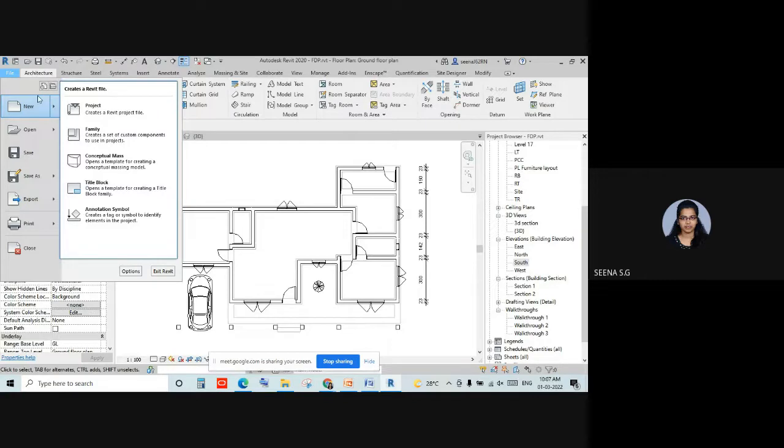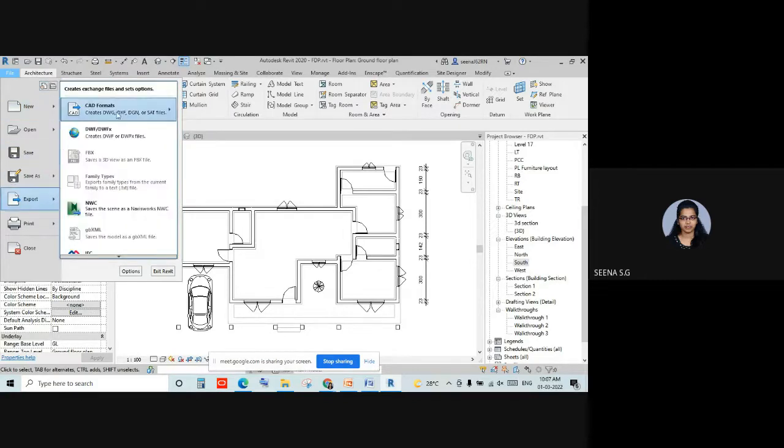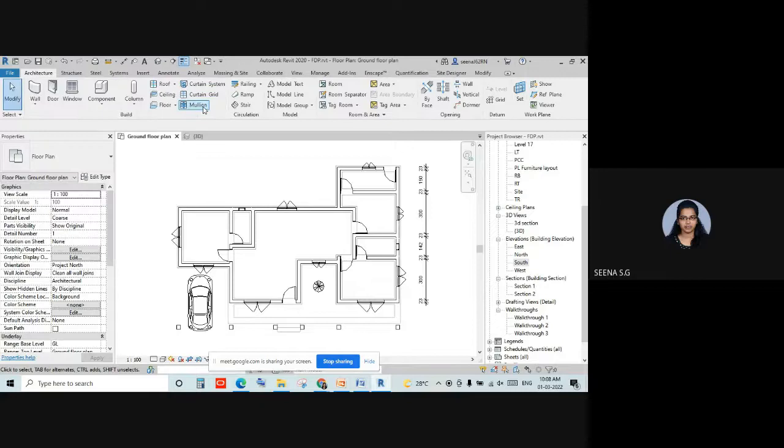Just click on the application menu. Here we can see the export option. Then you can see the CAD formats. These are the different CAD formats. DWG is the format of AutoCAD, and DGN is the format of MicroStation, the product of Bentley. That's also CAD software. Here I am going to open the DWG version.